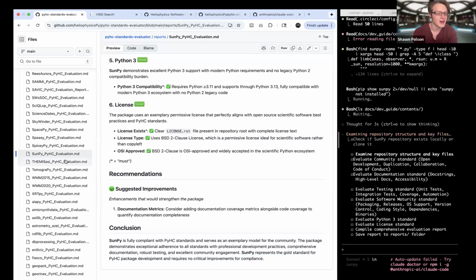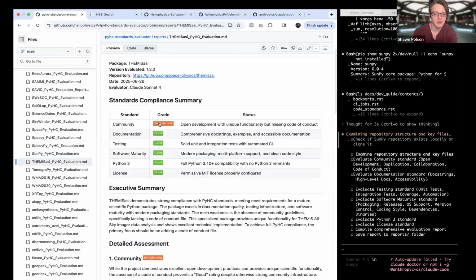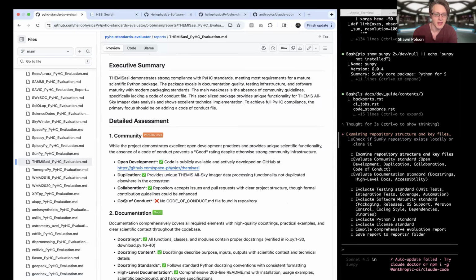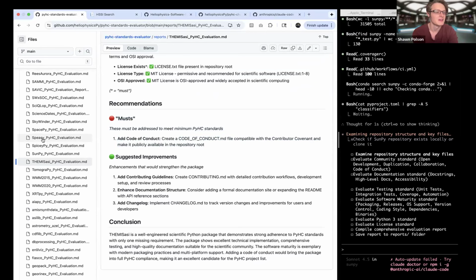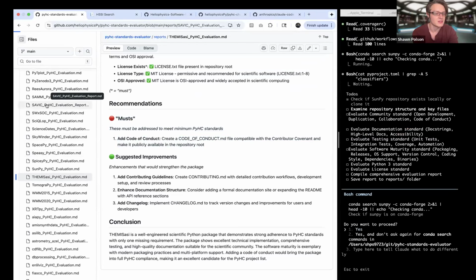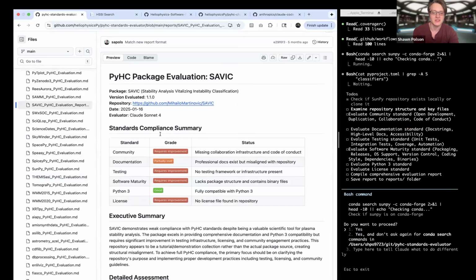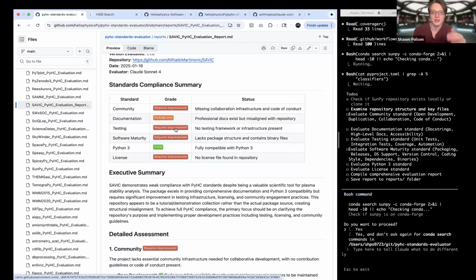I will pick a random other one to take a peek, to show that it can catch problems, like a partially met badge on community, because this package here did not have a code of conduct in the repo, and that is one of our musts. So if I scroll down to the recommendations, yes, under the must, it says you have to have a code of conduct. And then, to not pick on one package unfairly, but this package at the time got bad marks across everything because it actually didn't even have the Python source code in the repo. It was just a bunch of notebooks and things like that.